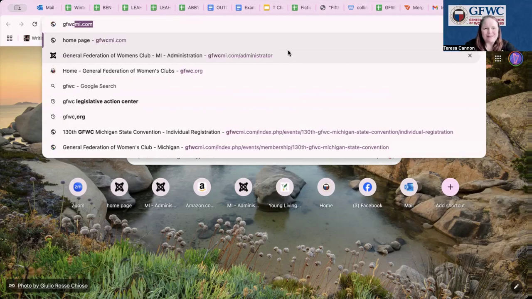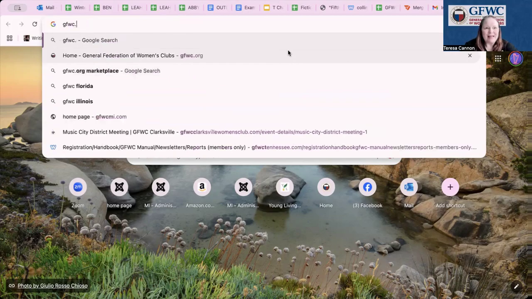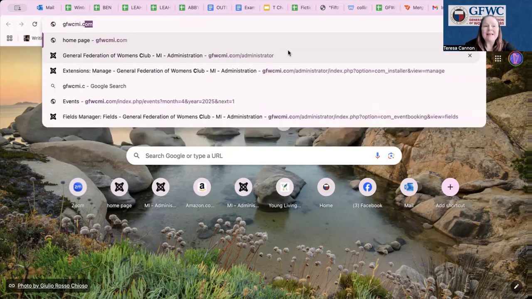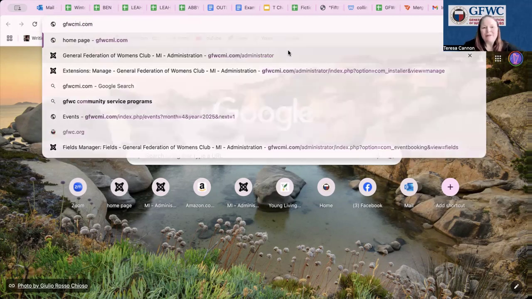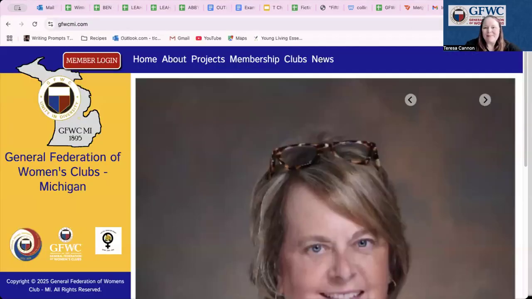So in order to register online, you need to go to gfwcmi.com, not .org. We wanted to get those back, but we're not able to get back the .org due to how certain things played out.